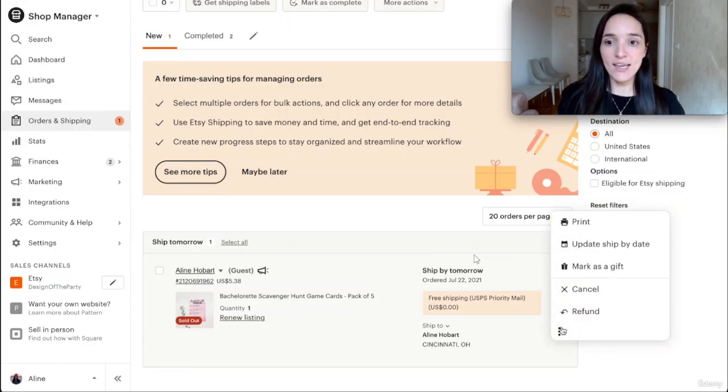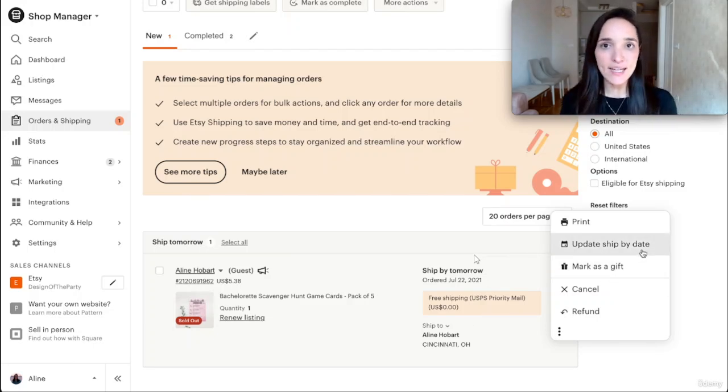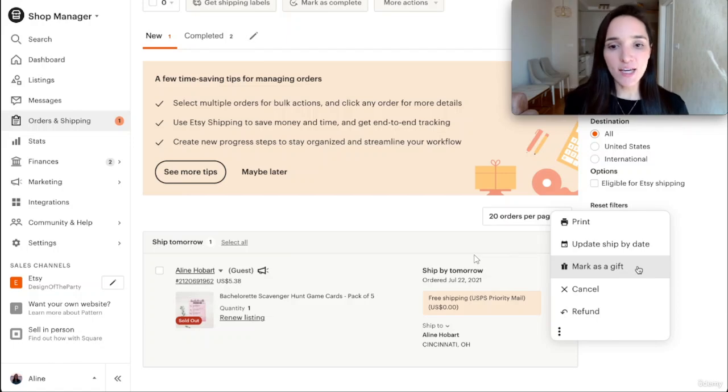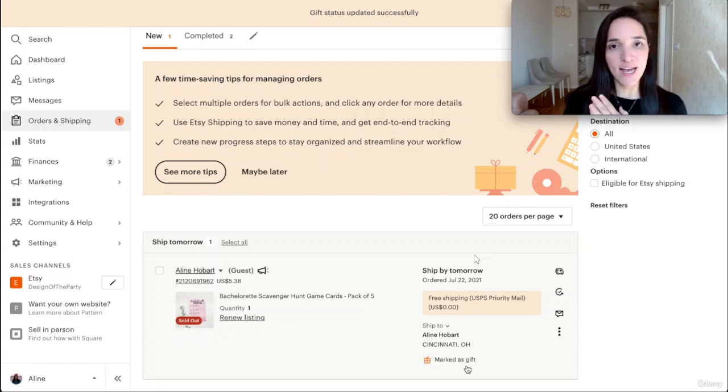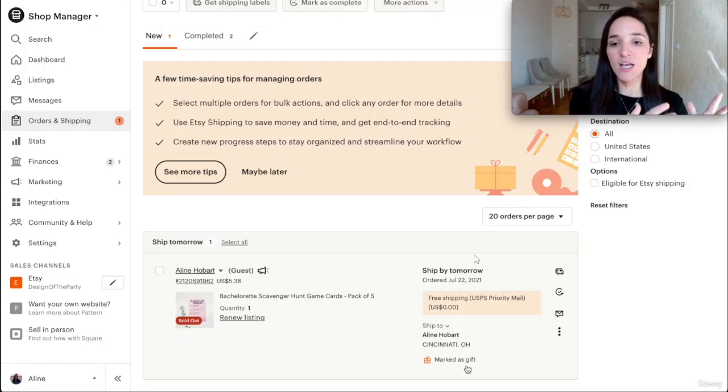I'm going to cancel this, and I'm going to show you the last button right here, which is these three little dots. And here you can print this order, the details of this order. You can update the ship by date. Let's say you won't be able to fulfill it within the processing time that you have committed to. Then you would come here and update that. You could mark it as a gift, and that is for your own records, just for you to see. For example, if I click that, it's just going to see here, marked as gift. So you can remember if you're packaging as a gift, then you can do that.